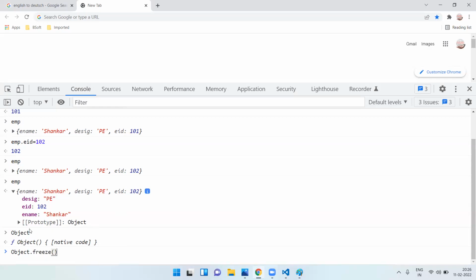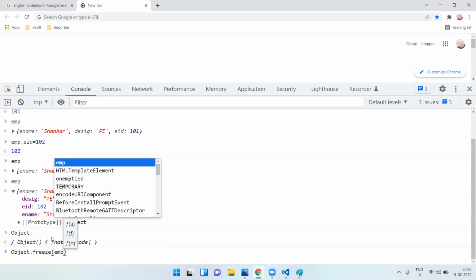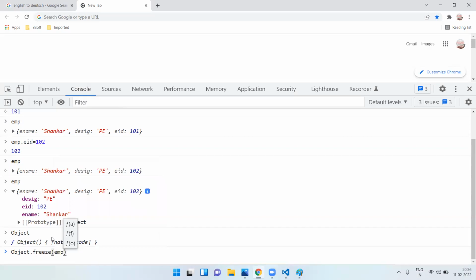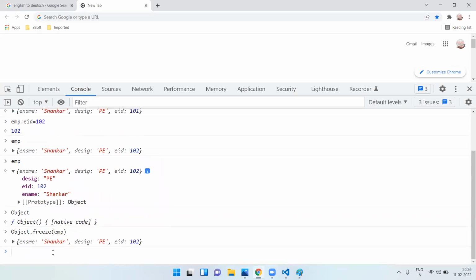Okay, in that I am going to put EMP. I'm going to set emp now. I'm going to set emp. That's all. That means what? You just froze this emp from further extension, further updation, or further deletion.